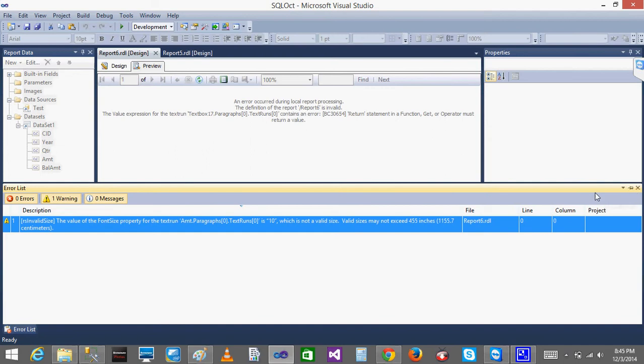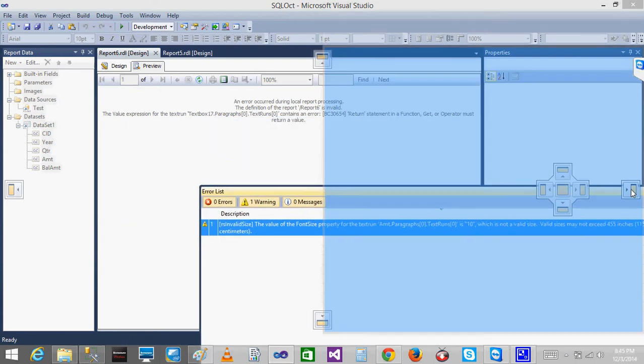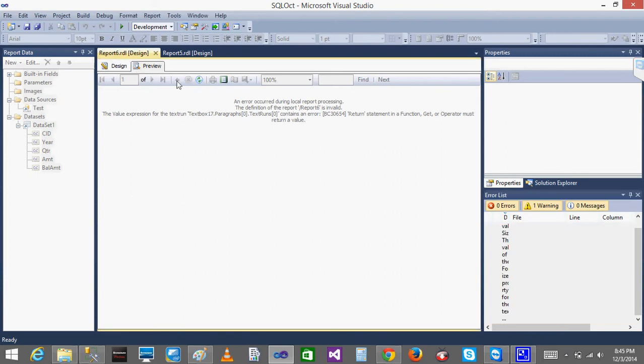Give me a minute. I'll just remove this one. Okay, get an operator must return a value. Error occurred during local report processing. The defined report is invalid. See, the value expression for the text run text box 17, it is showing text box 17 is invalid.